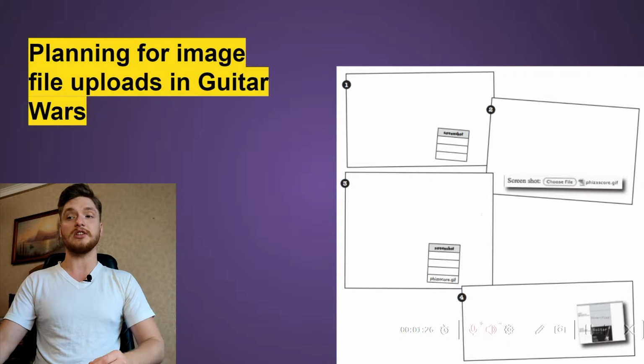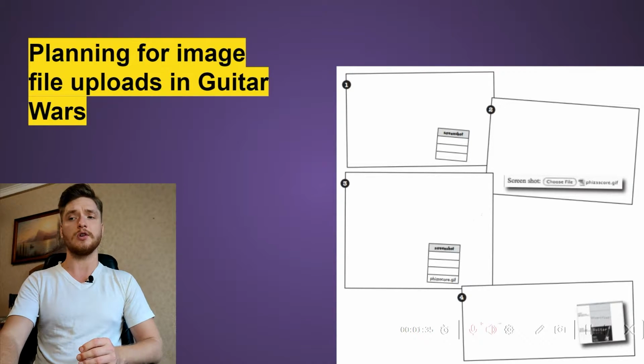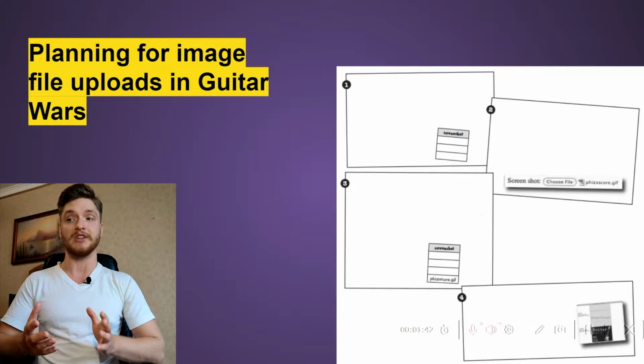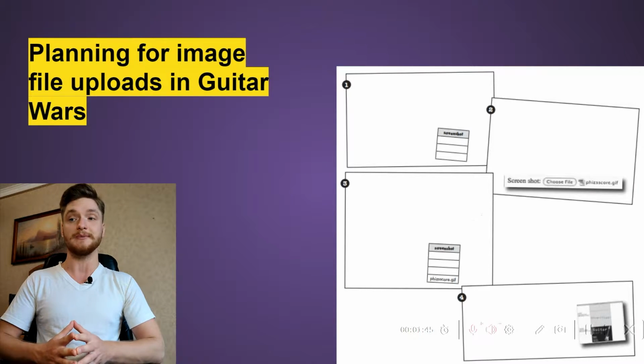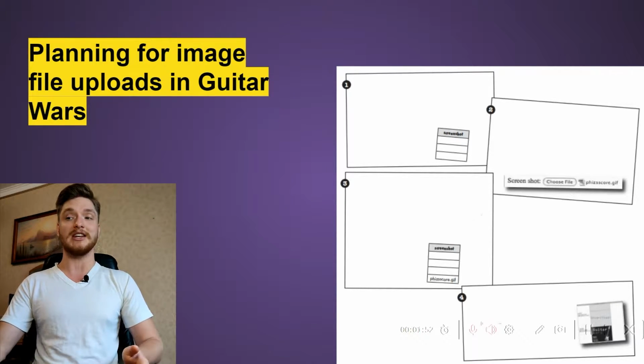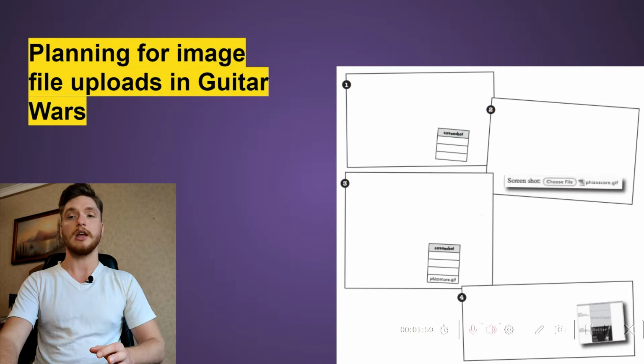Two. Change the add score form so that it uses a file input field to allow image file uploads. The add score page already has a form for adding scores, so we need to modify that form and give it a file input field. This input field works in conjunction with the web browser to present the user with a user interface for selecting a file to upload.